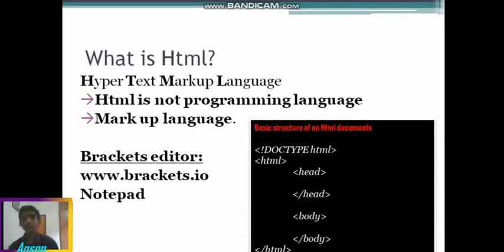So first of all, let's start off with HTML. This is basically the first thing you start with when you come into HTML and CSS. What is HTML? HTML is hypertext markup language. HTML is not a programming language. You can't count it as a programming language because its name gives it the name markup language.